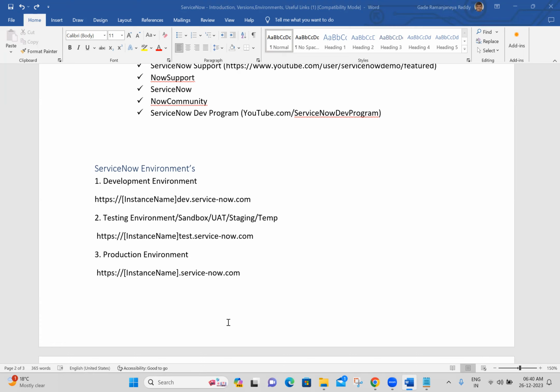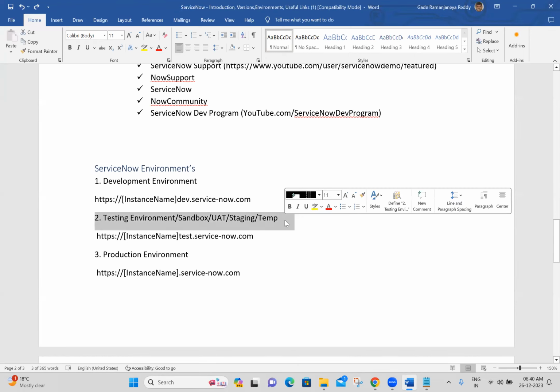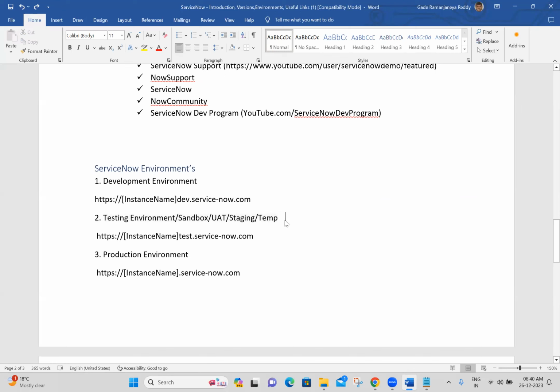Meanwhile, if you have any queries, you can ask. Some organizations have many more environments. Those all are considered as testing environments only.